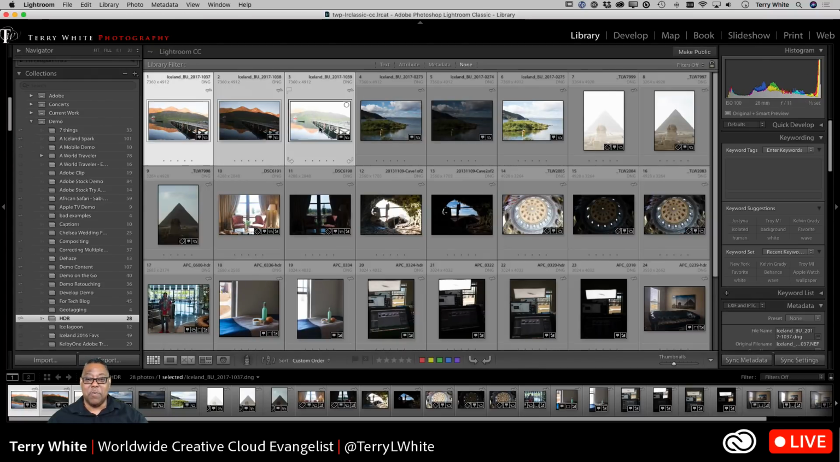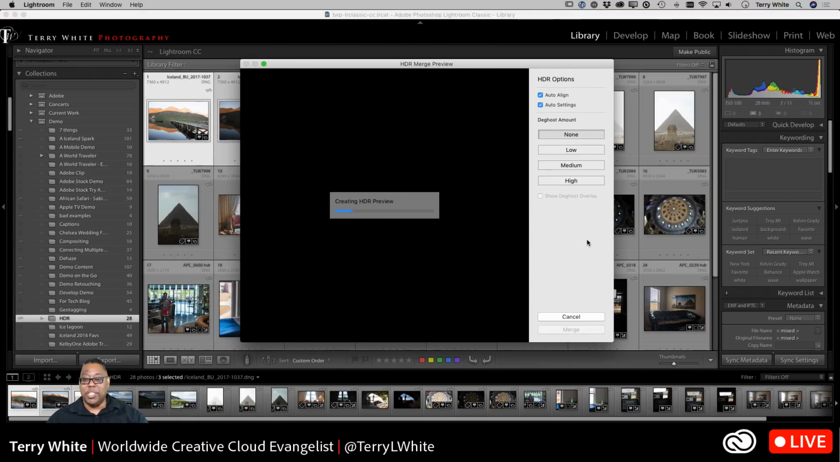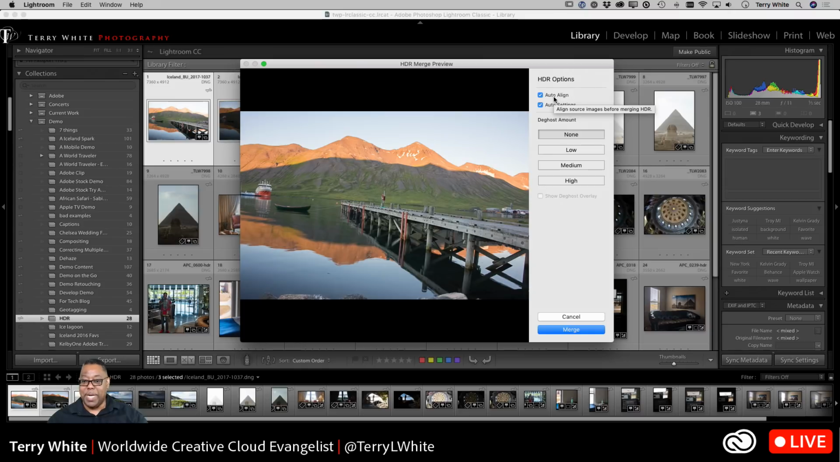So I'm going to select all three, and I can right click or do Control H, and I'm just going to say Photo Merge HDR. When I do my HDR, it will auto align the images. These were taken on a tripod, so they should be pretty aligned. It will apply that auto setting that I was talking about, that auto tone, and auto tone is making it look better. The one thing it will not do is fix my crooked horizon line, but I'm going to go ahead and say merge.